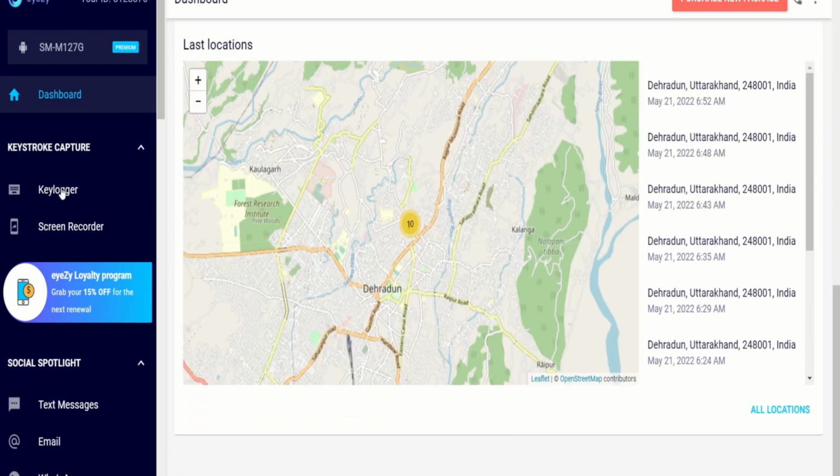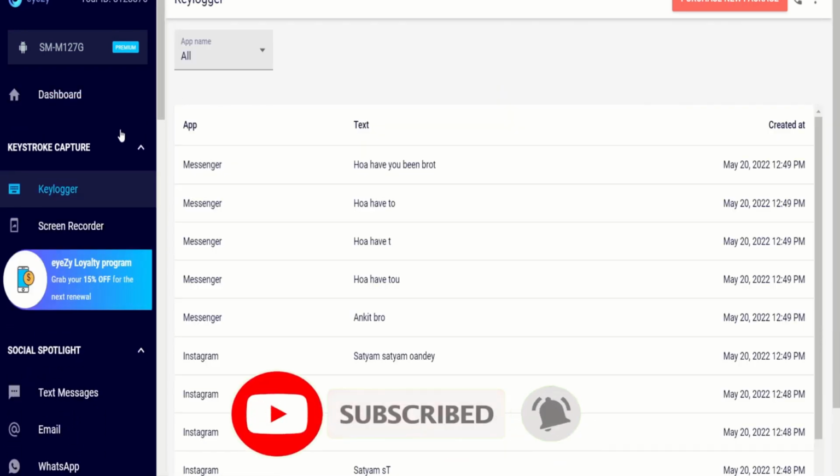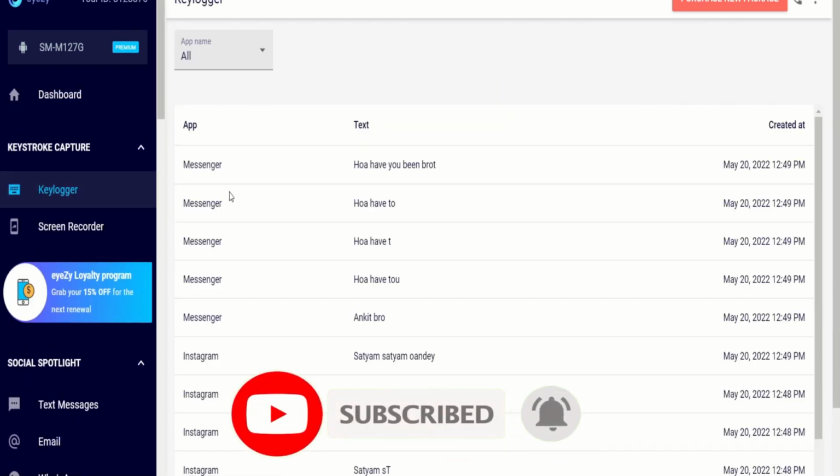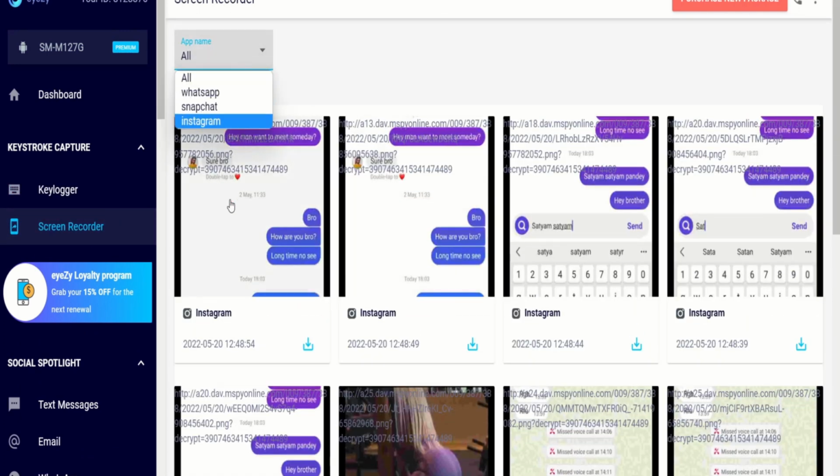The first one is keystroke capture. Under this you have keylogger. Here you will be able to see the keystrokes made on the different apps. Then you have screen recorder, which shows you all the screenshots of different social media apps.